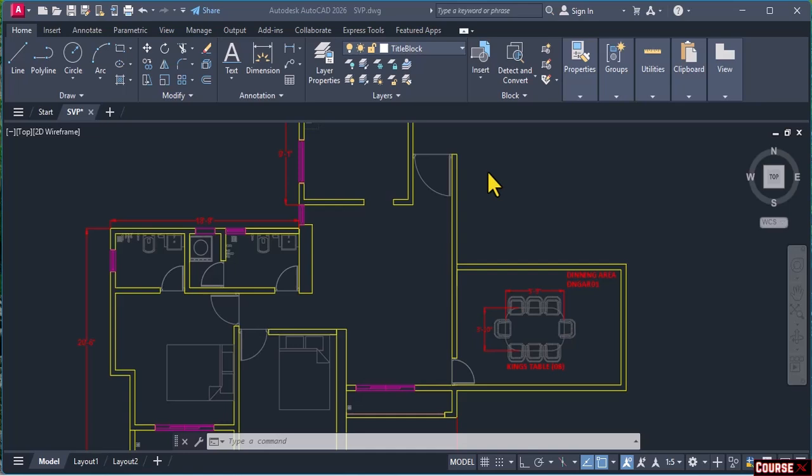Hi friends, in today's video tutorial, we would study how to scale viewports in AutoCAD 2026. But first I would urge you to open the file svp.dwg, which I have already provided to you in the resources section of this video. Well, now that the file is open, let us begin with the training.